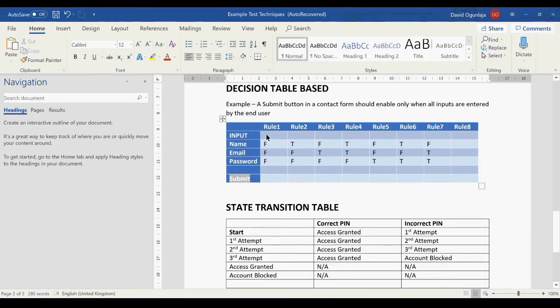So the first rule here, the example says a submit button in a contact form should enable only when all inputs are entered by the end user. I need the user to enter a name, I need the user to enter an email, and I need the user to enter a password. Rule 1.